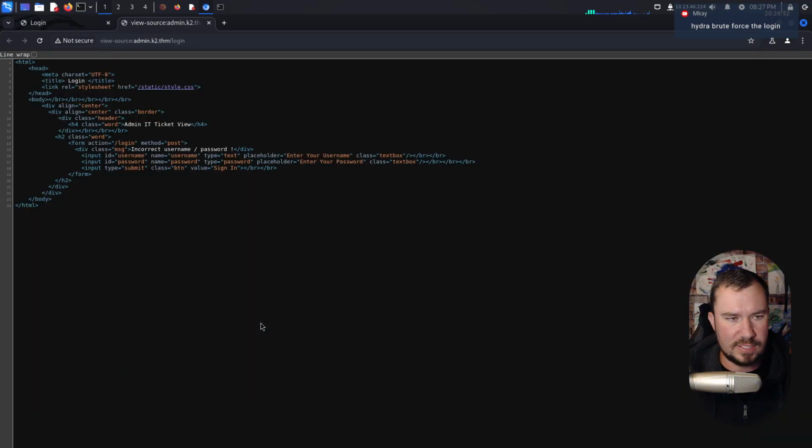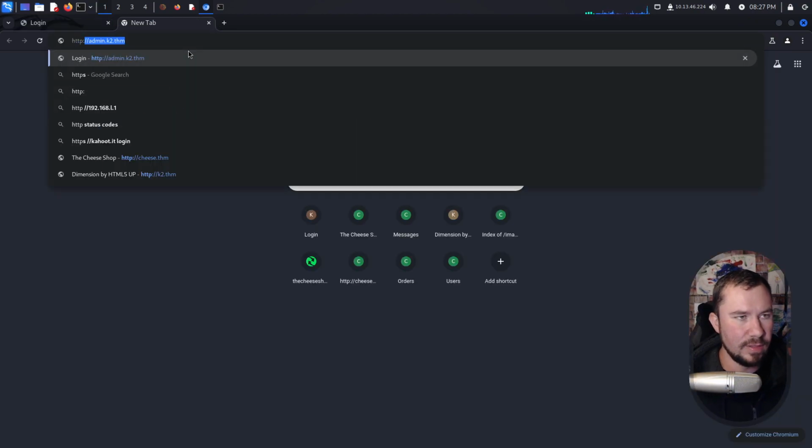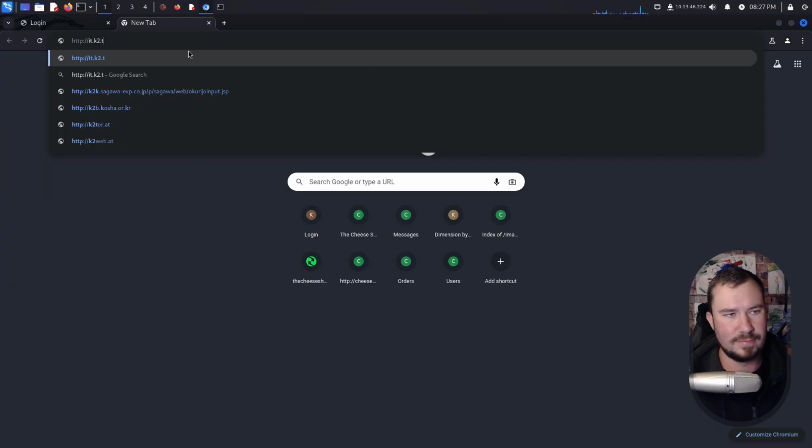We can go ahead and look at the source code. Is there anything interesting in the source code? And there really isn't. So nothing too interesting in admin. Let's go ahead and check out that IT one though. it.k2.thm.